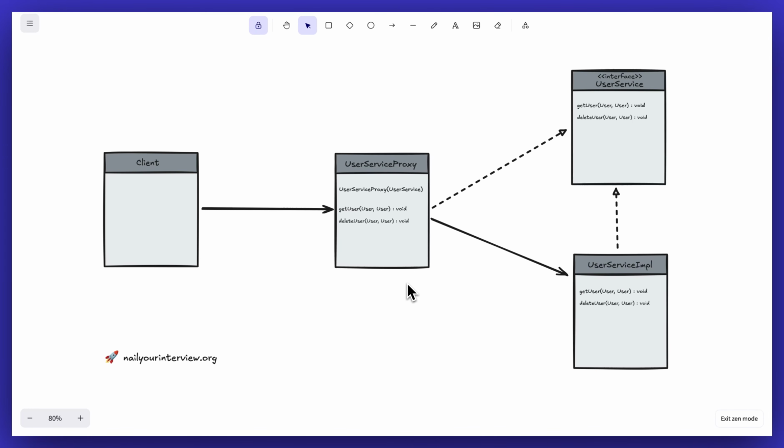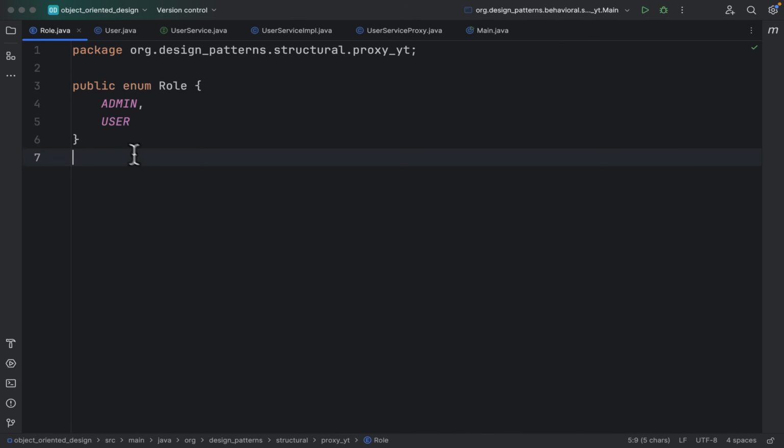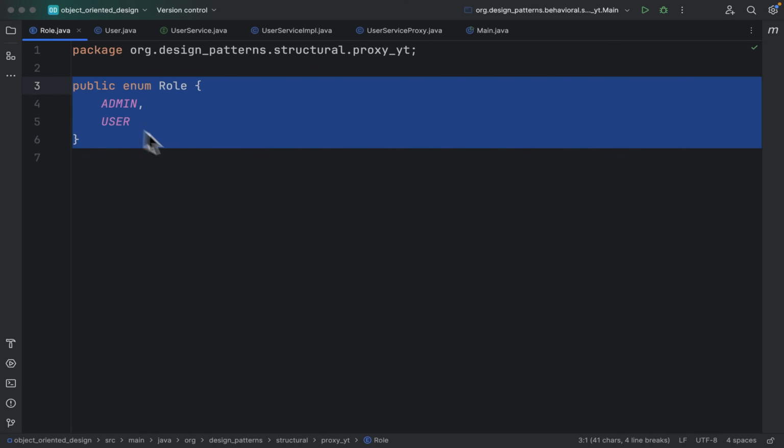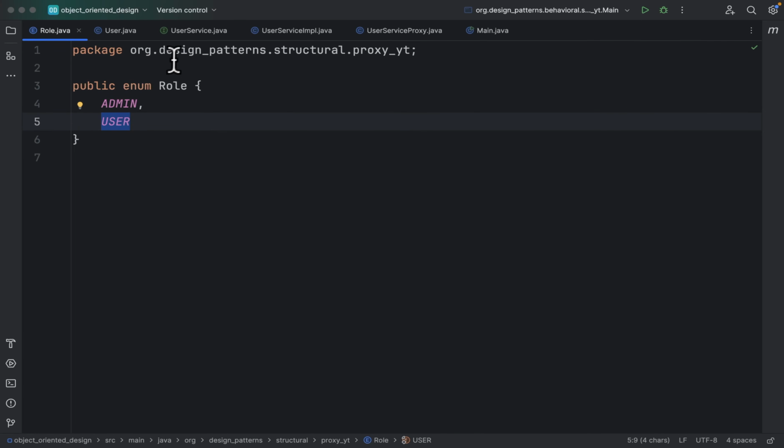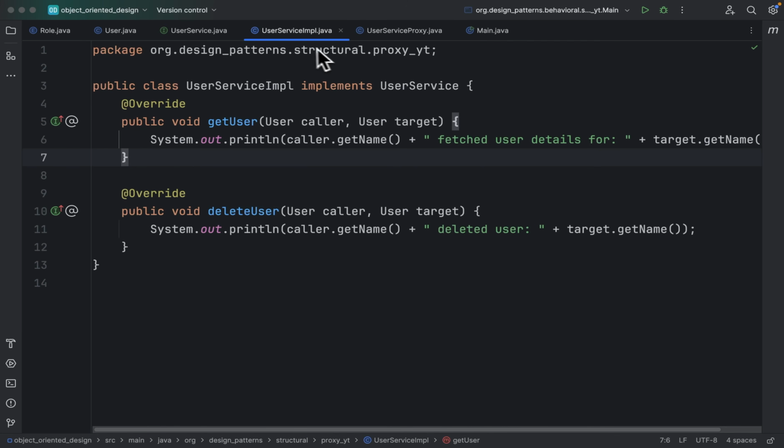So now let's check out the code for this particular example. So we have one user class where each user would have one name and one role assigned to them. There are two types of role. First is admin and second is a normal user. And we have this user service interface, which has two functions, that is get user and delete user. And we have the user service implementation.